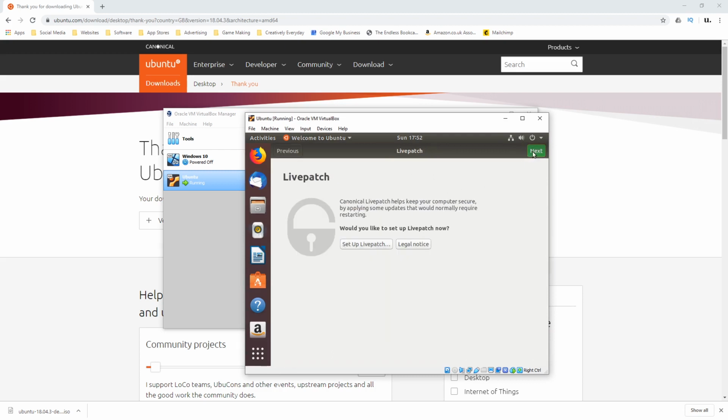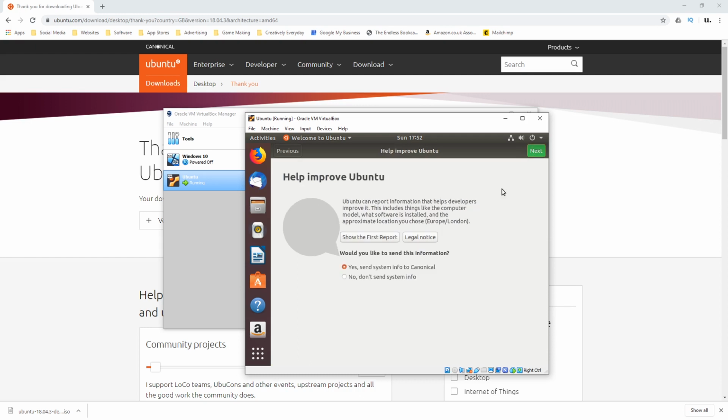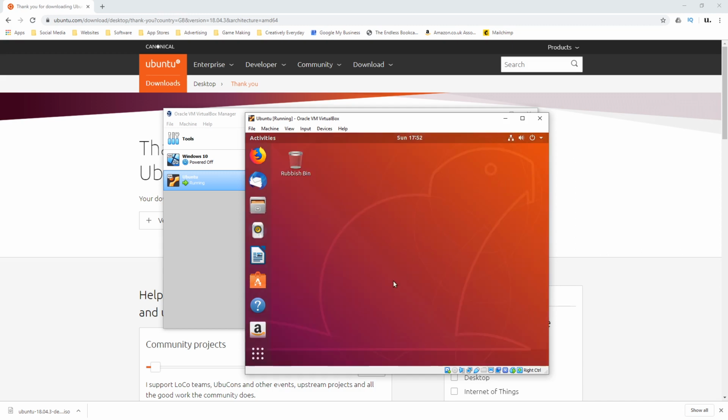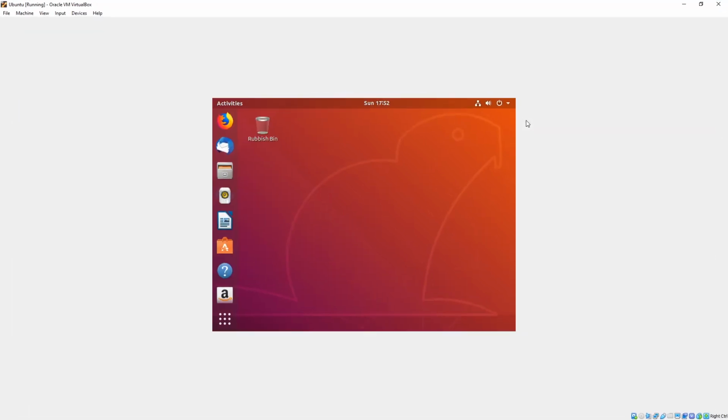You can click next and next, and you can choose your options here. I'm going to leave it as default and click next, and then done. And this is the desktop that you would expect to see for Ubuntu. Now, if you've seen my previous video, then you realize that maximizing is quite a common issue. To make this expand to the whole width of the screen, what you need to do is come up to devices, go to insert guest editions CD.